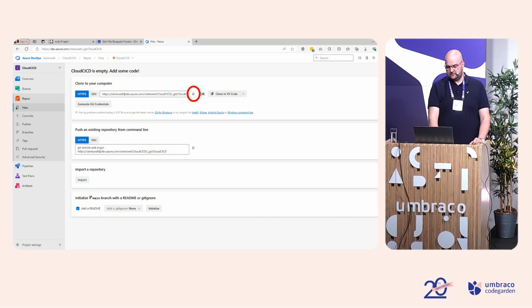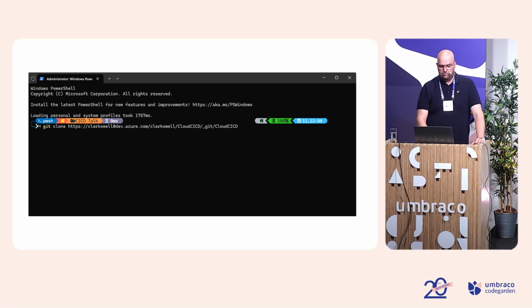Woohoo, little animation again. So a quick way to clone it down, you use the copy button there, and then we open up the command line, and we just do git clone and the URL.